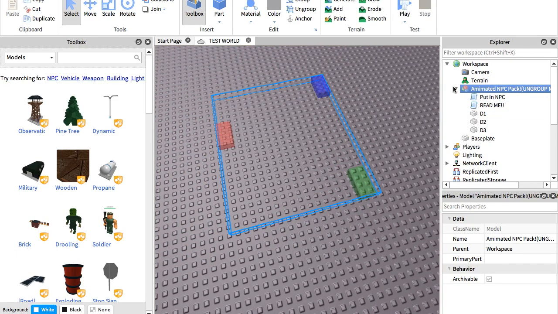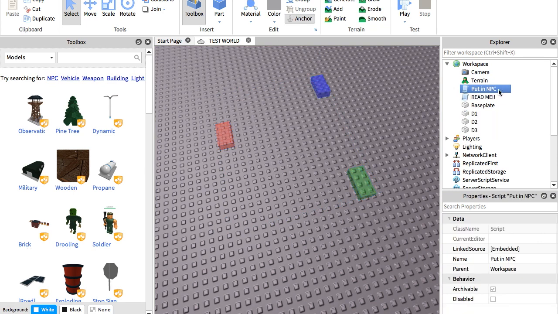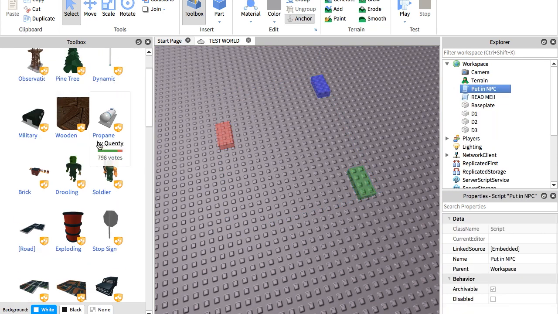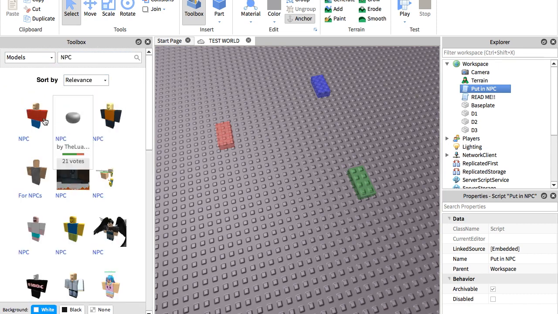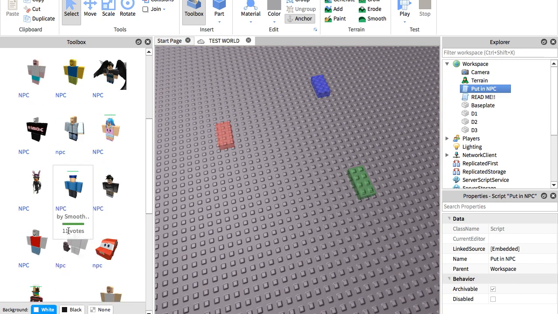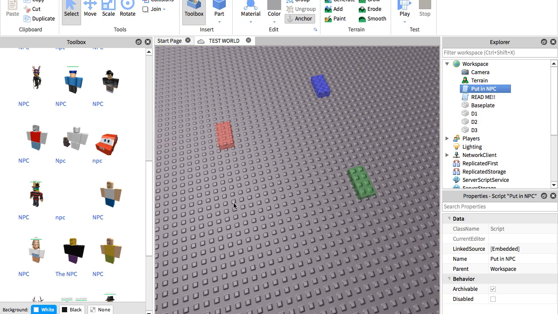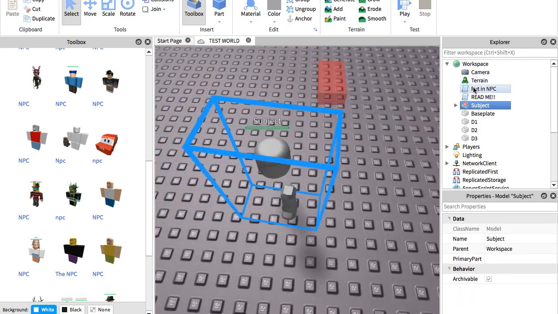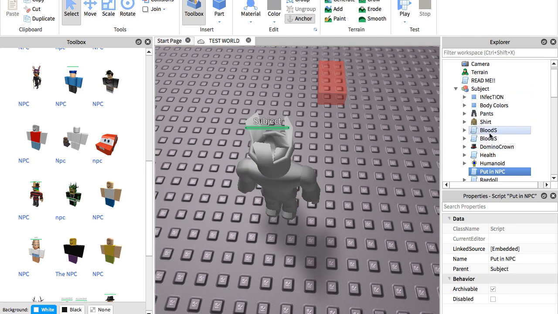So, first of all, I updated it, so this is actually episode 2. This is really important: you have to ungroup this, and then you have to put an NPC. Let's find an NPC guy. It works on anything. In my previous videos, I said that if you put the NPC thing in a guy, you have to delete everything else.